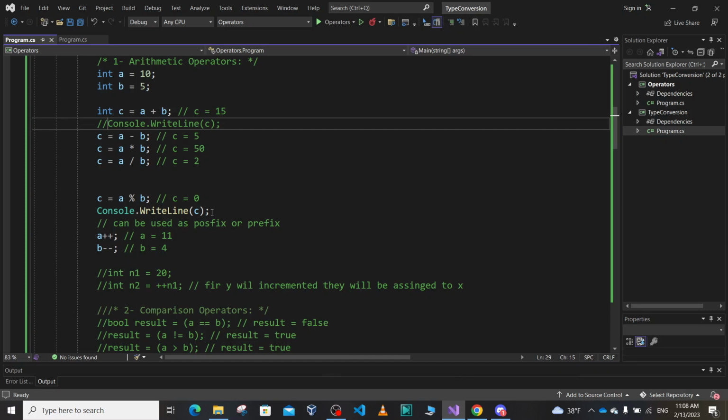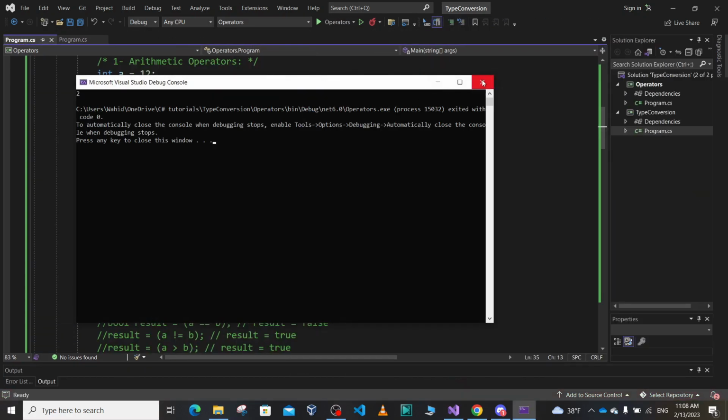Suppose I reassign the value of a, and let's say a is equal to 12. 12 is not perfectly divided by 5. It will be 2 point something. So we have a remainder of 2, so 2 will be stored in the value of c here. Cool.